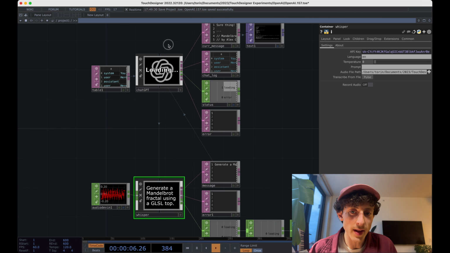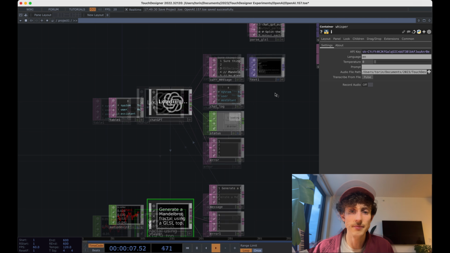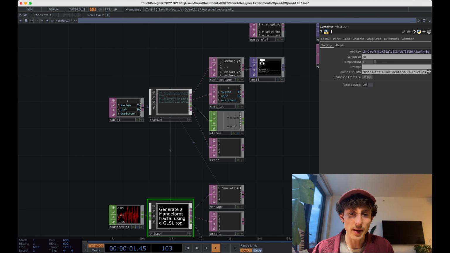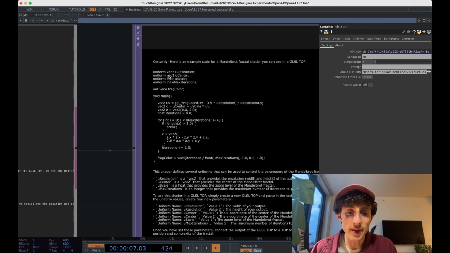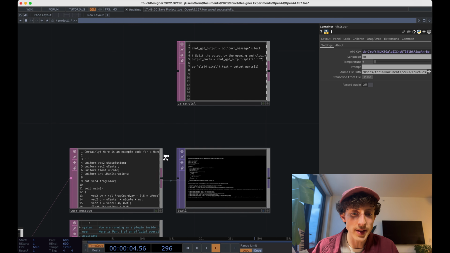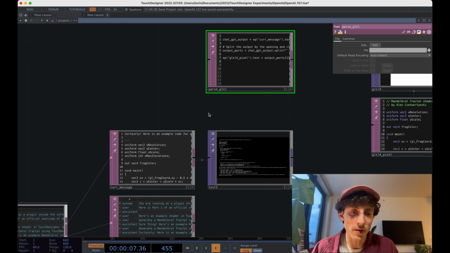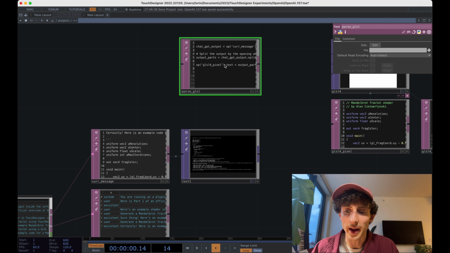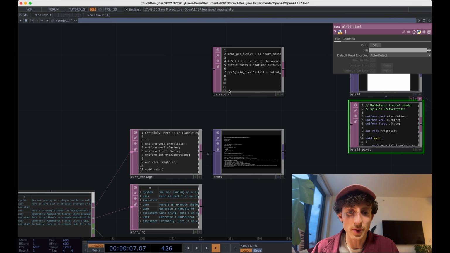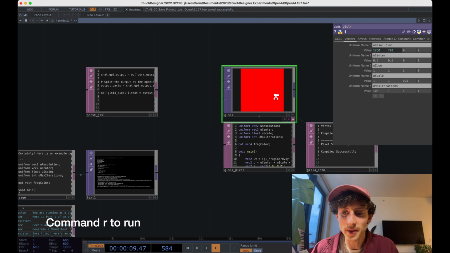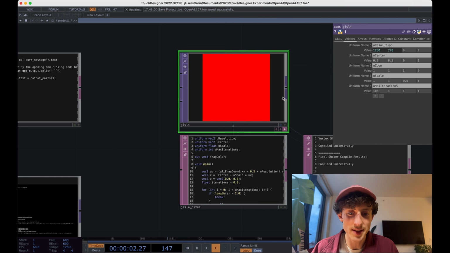All right, this is loading, and let's go ahead and see what it'll output. There we go. So usually ChatGPT will output a message followed by the actual shader code with triple backticks, and then some more example information below. So what I did in this little script up here is I just look for the triple backticks, and then I take that code and I'll just pipe it over to this GLSL text component right here. So if I run this, it'll copy it over, and we can see that we get a red square.